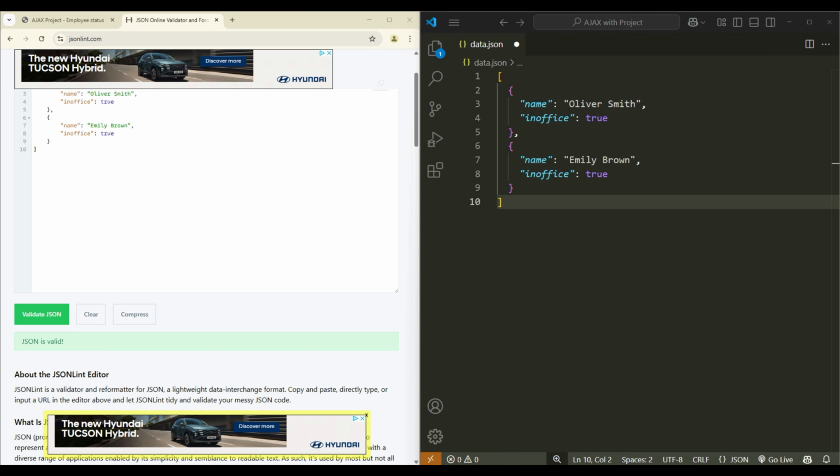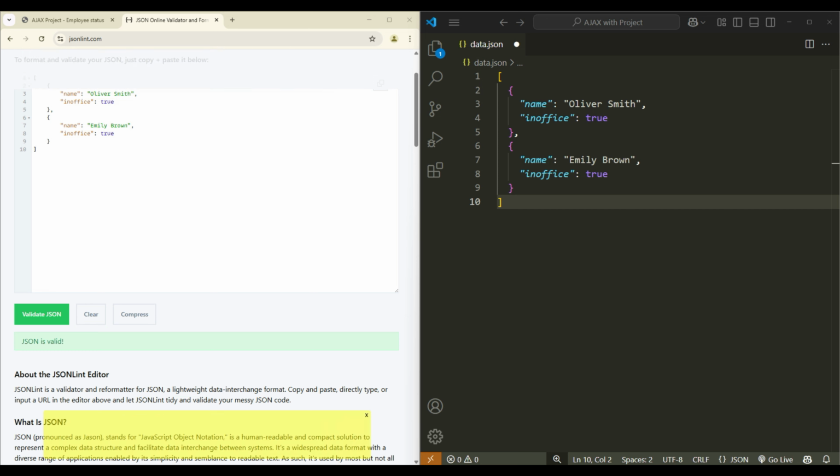This is the end of this session. In the next session, we will parse JSON.